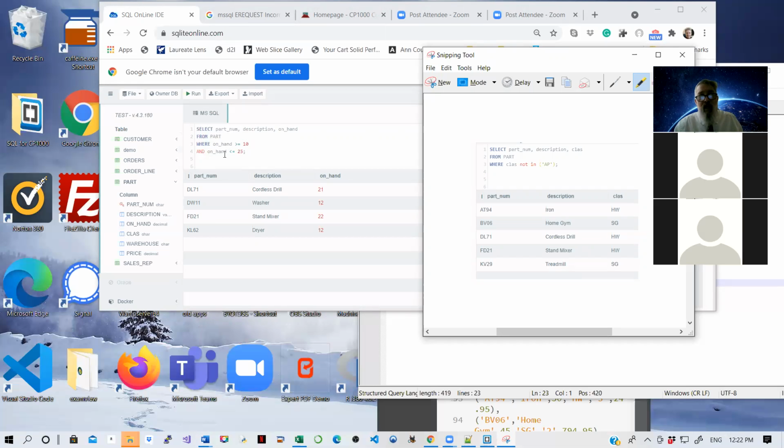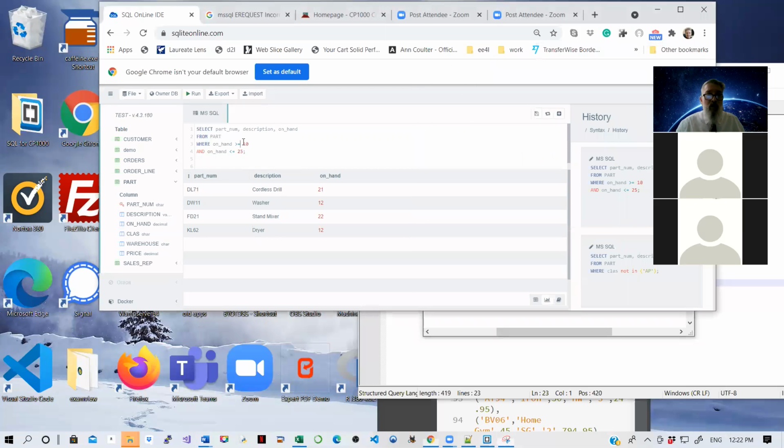The other way of doing it would be to what? Instead, we can use this thing between. Where on hand between 10 and 25. I think that works. Run that. And there they go. So that's two ways of doing it. One was bigger than or equal to, less than or equal to. The other one is this thing between. Or another one we could do is we could use that in.